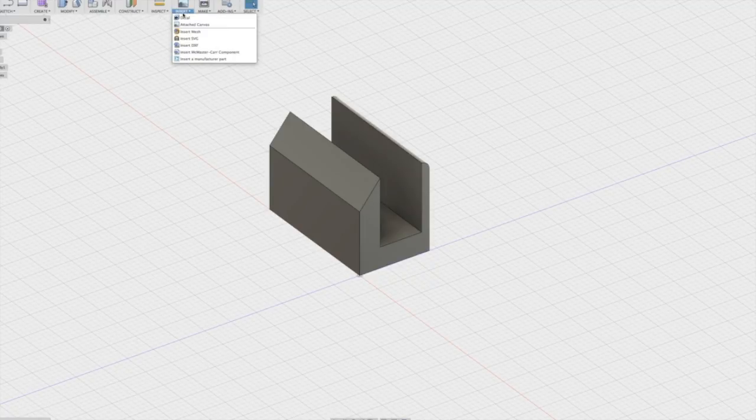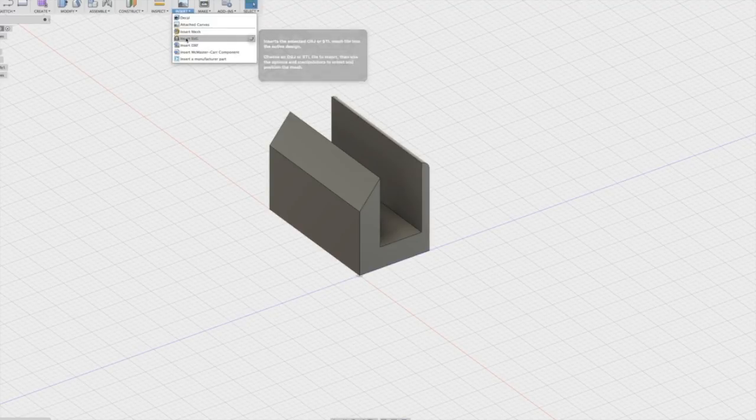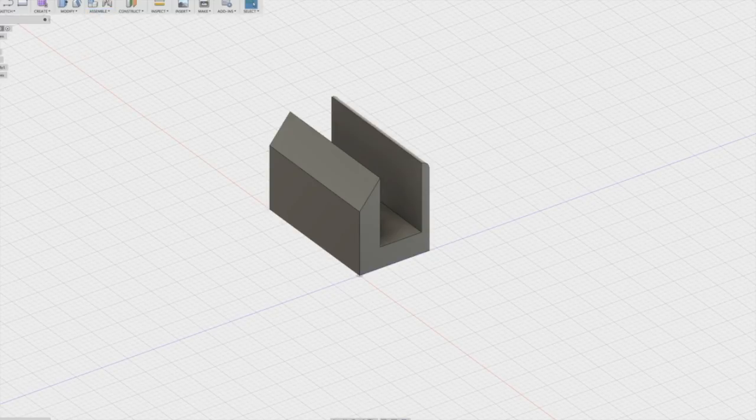And then inserting, this is great because you can attach a canvas to a plane, and then you could kind of work off of that, trace it, whatever. You can also insert SVG files from Illustrator or Inkscape, whatever you use to make your blueprints. This is great. Well, let's go back to one of my projects.